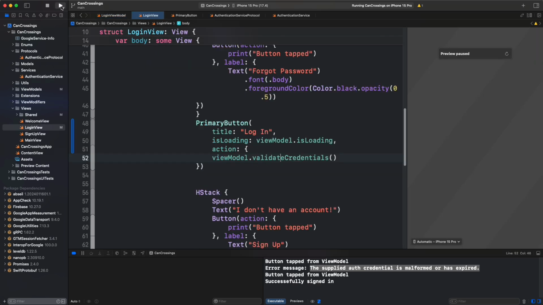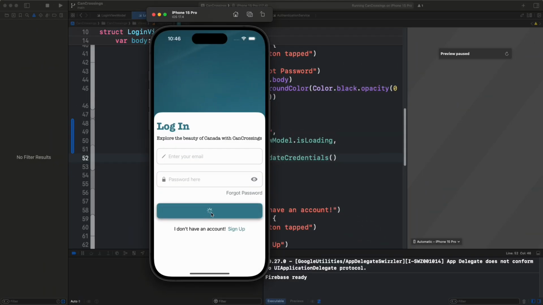Let's test this. If we launch the app again and tap on our button, as you can see, we have our loading animation, which is kind of cool. So now every time we are validating our email or password, at least our user will know that something is going on under the hood.